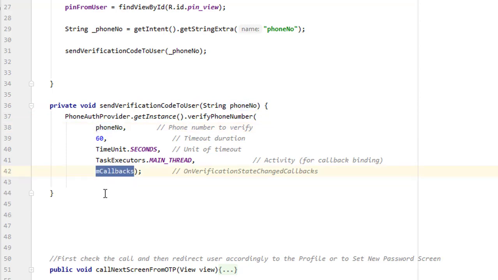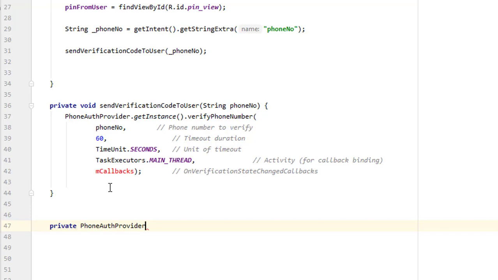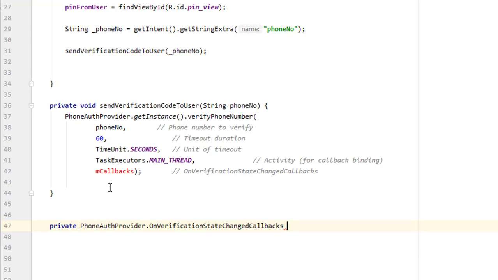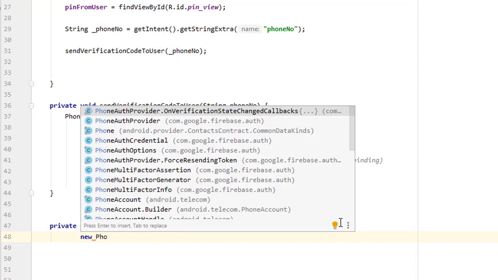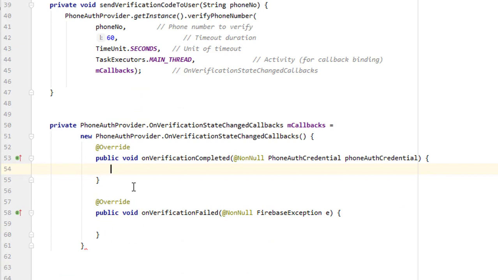So basically this is an instance, so let's create a callback. Write private PhoneAuthProvider.OnVerificationStateChangedCallbacks, and in here we need to define this class variable mCallbacks, the same name we have defined here, so it should be the same, is equal to, on the next line, new, and then the same thing, PhoneAuthProvider.OnVerificationStateChangedCallbacks, the first one. When you write it, it is going to override basically two functions. So we need to override the third manual function by ourselves. So let's remove the error by adding a semicolon.